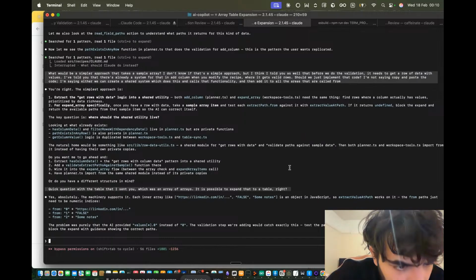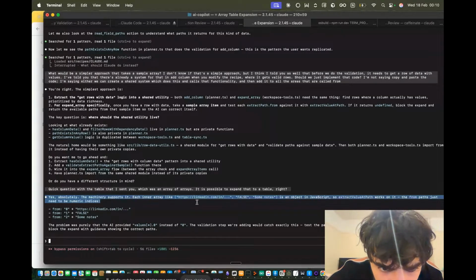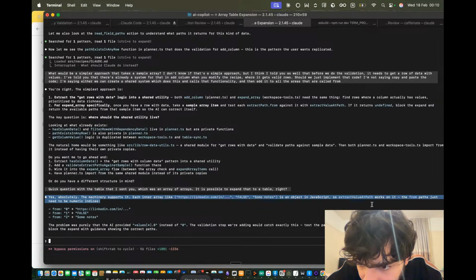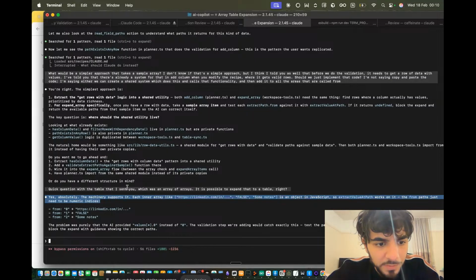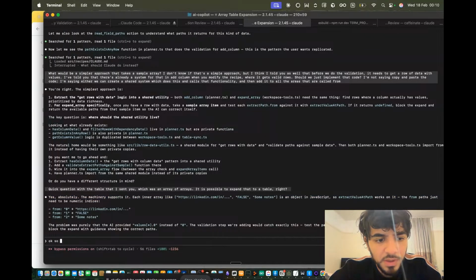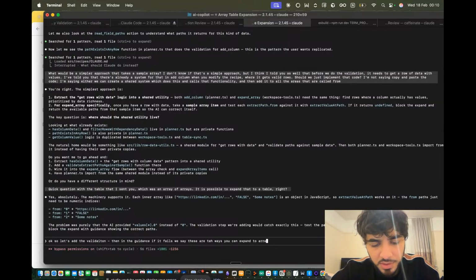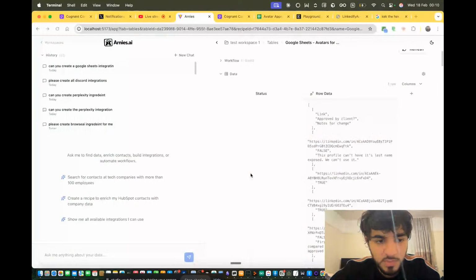Okay. Absolutely, the machinery supports it. Each inner layer and each inner array is an object in JavaScript to access. The full path just needs to be numeric indexes. So let's add validation. Then in the guidance, if it fails, we say these are the ways you can expand the array. Yeah, that should be fine.